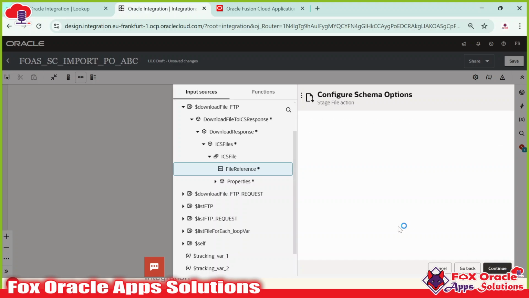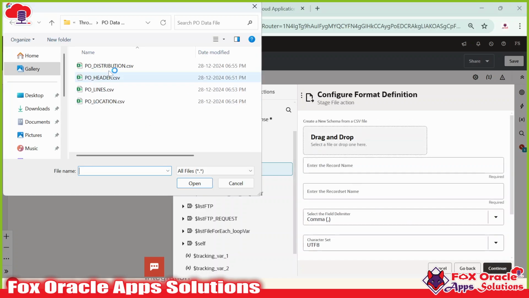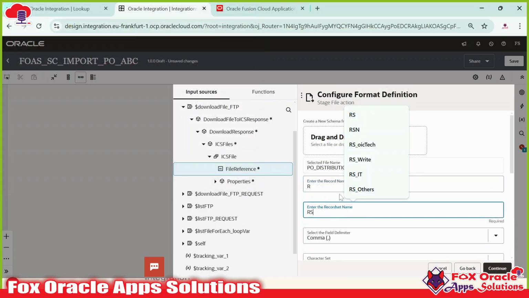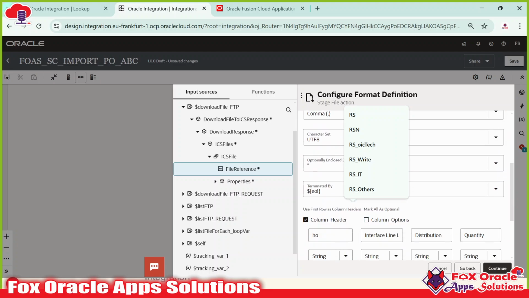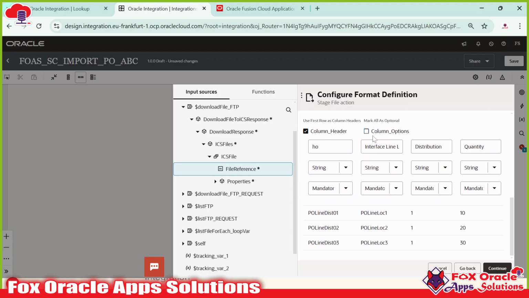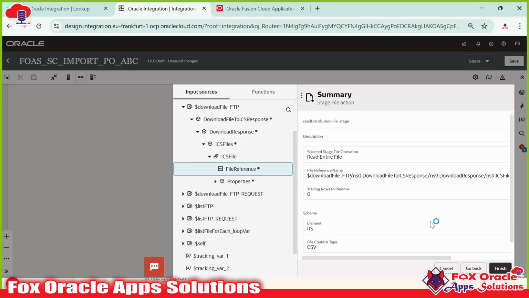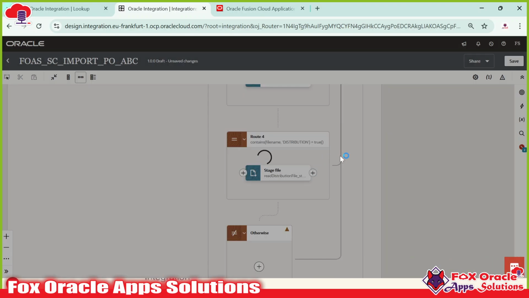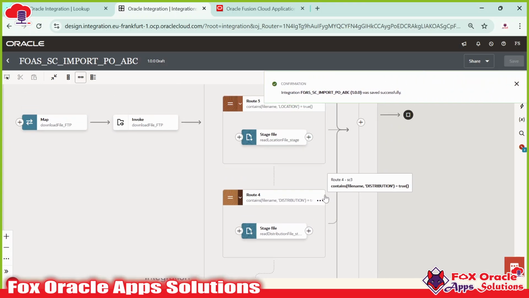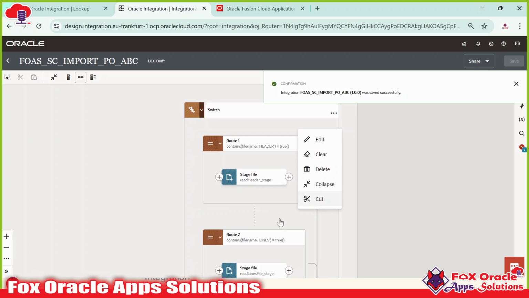Go continue, provide the distribution file sample. So this distribution file we provided, R, and here you can see all these columns are automatically coming from the sample file we uploaded here. So let me make all columns optional. Go back and select one column as mandatory. Continue, and done. So here you can see we added all four stage files to read all the four files.